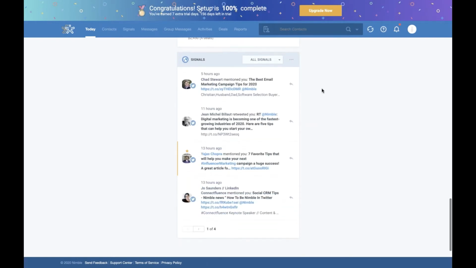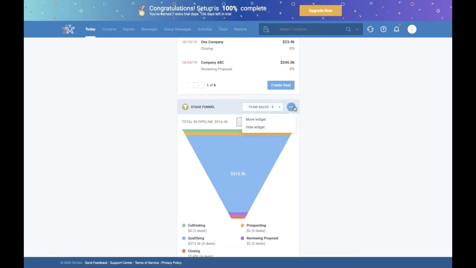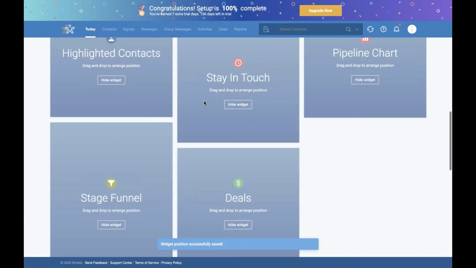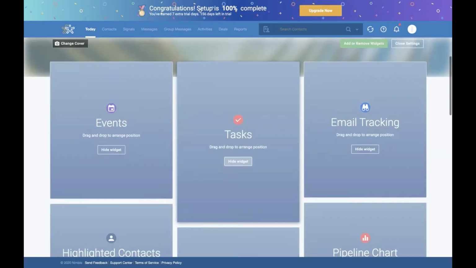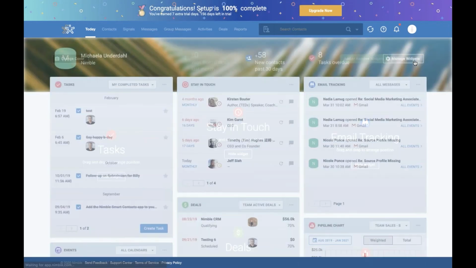Moving and closing the widgets is very easy. One way is to click on the three dots here. If you are not using Twitter, you can just hide it, get rid of it. If you'd like to move certain widgets around, you can click on Move Widget here and then simply drag and drop. So if you want tasks in the first spot, you can just do that. Once you're done, you can click Close Settings.